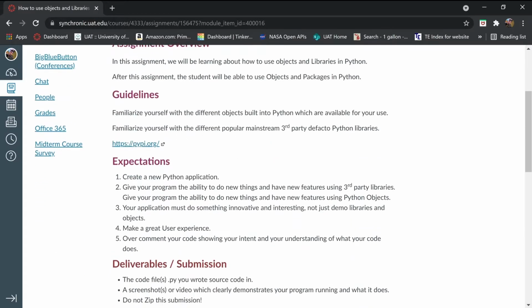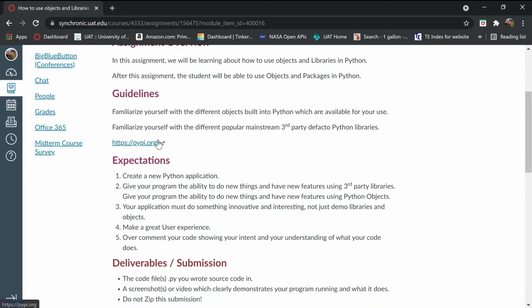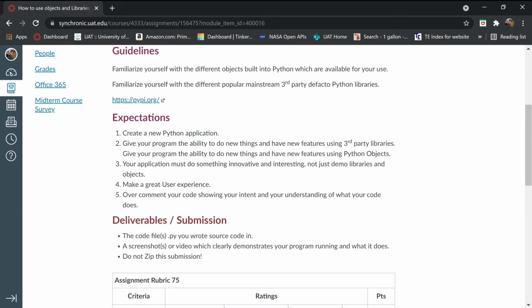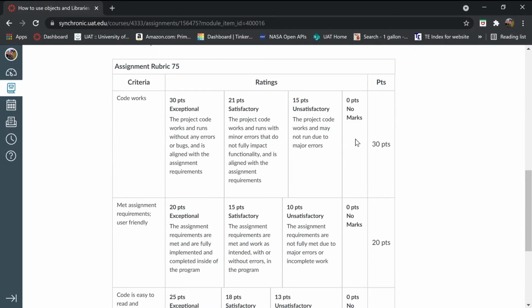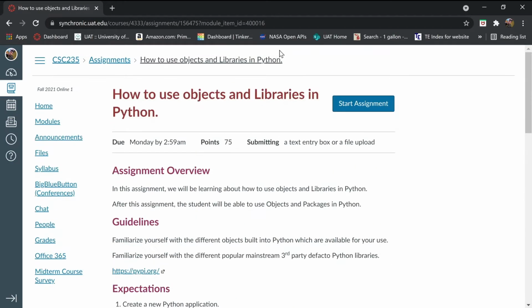So the guidelines are basically I have to find a library that is on this website and use it in an application. So basically, in layman's terms, I import this library and do something useful with it. So then I have to basically submit it and get graded. So here's the rubric, but we're just going to jump right into it.